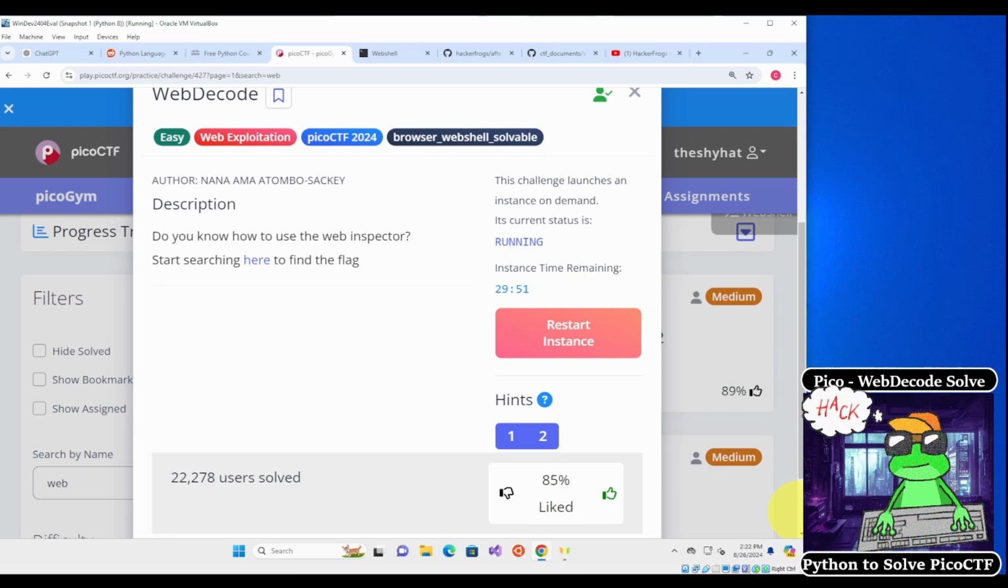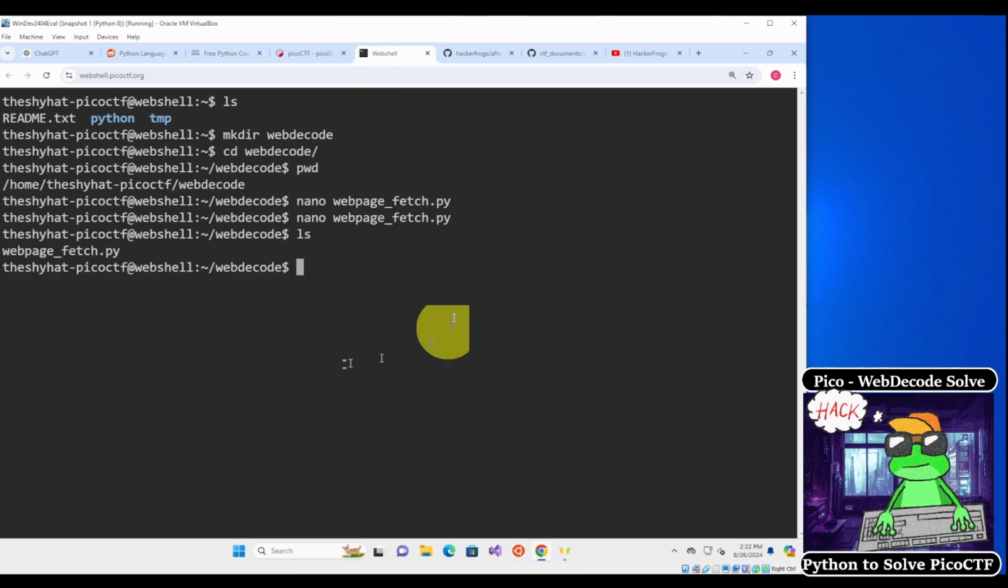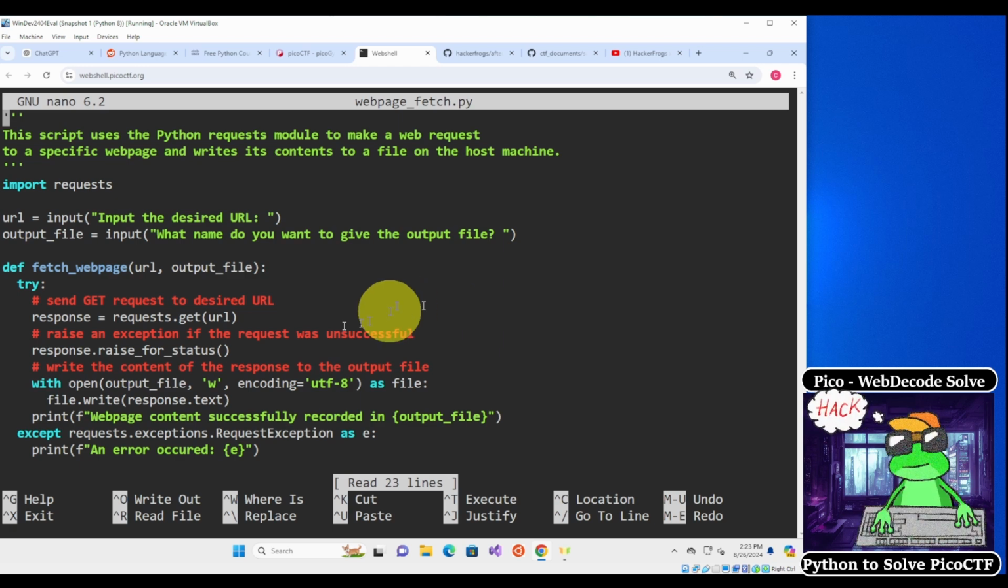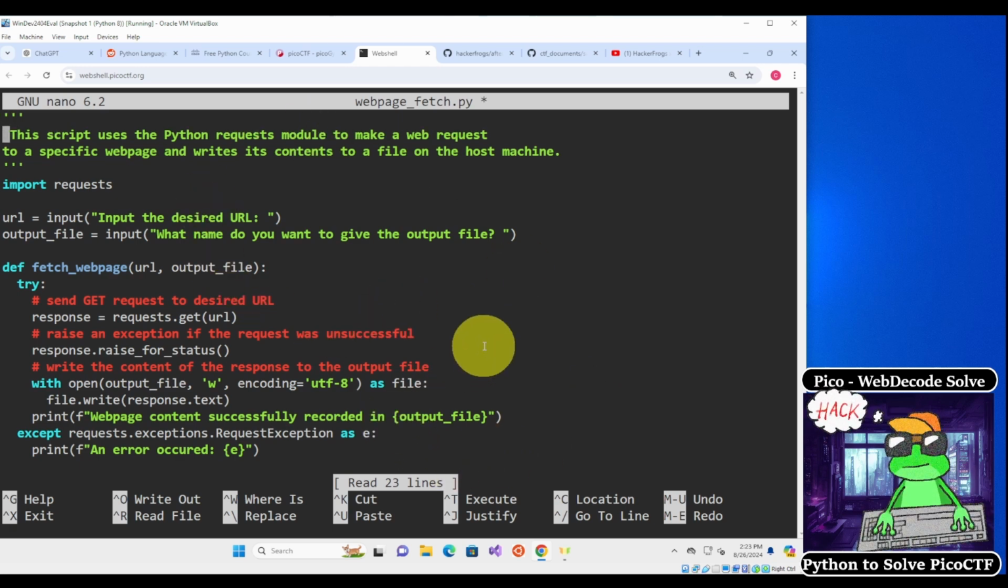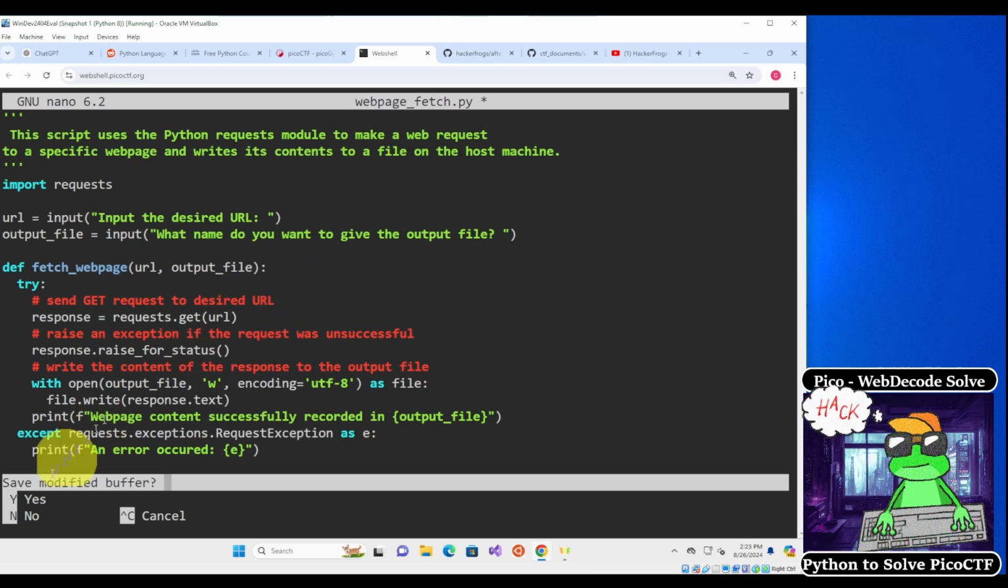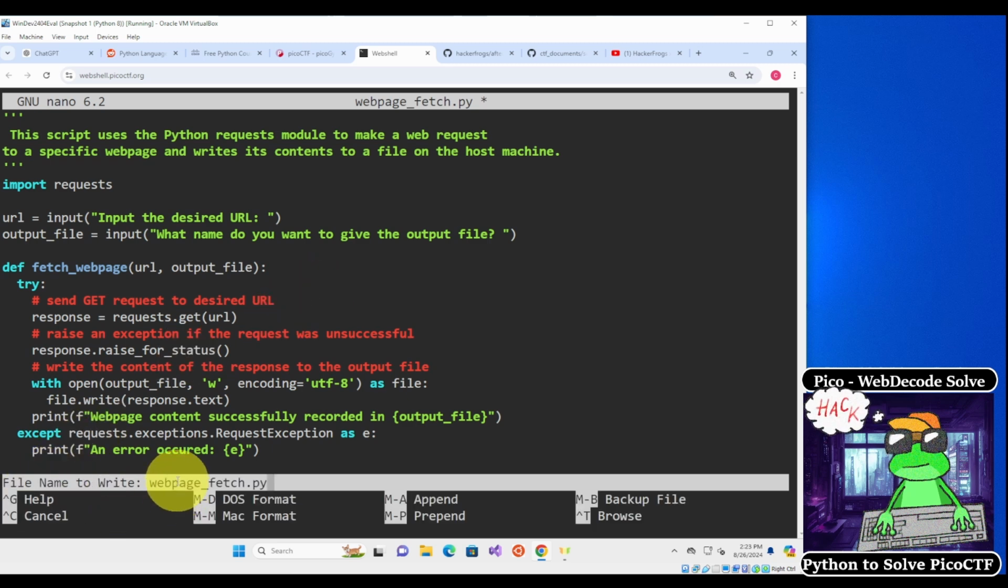User AS says, how did you modify buffer? So user AS, inside of Nano, what you're going to need to do is hit the Control X keyboard shortcut. So it's Control X, and then it's going to ask if you want to save modified buffer. Press Y for yes, and then hit enter to confirm.